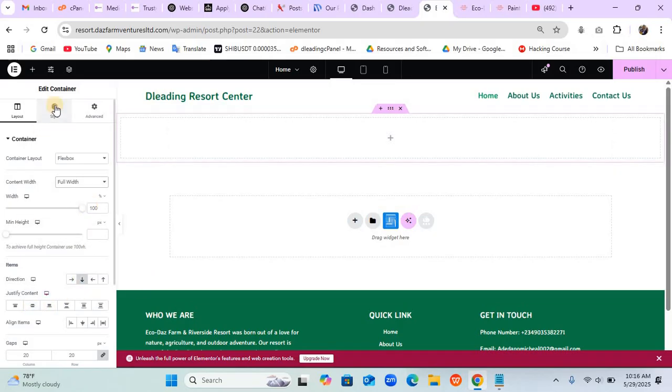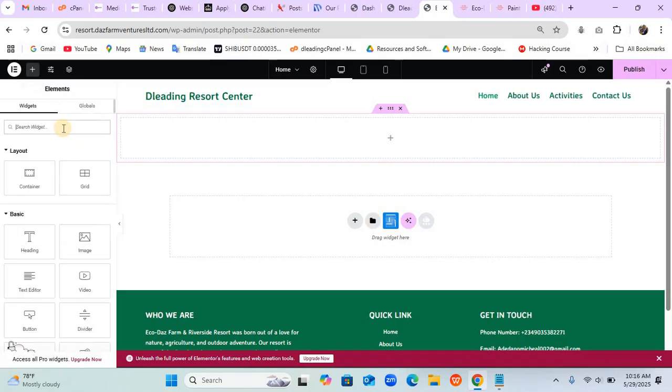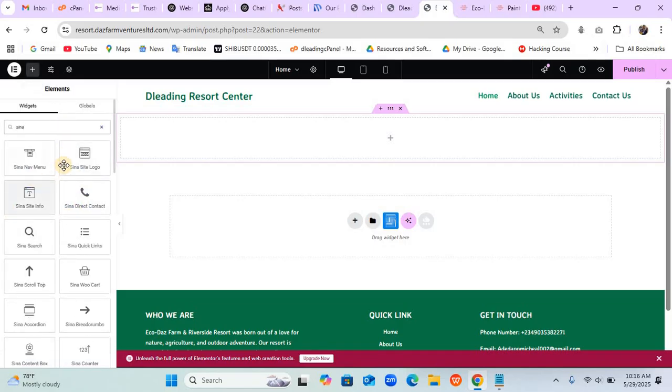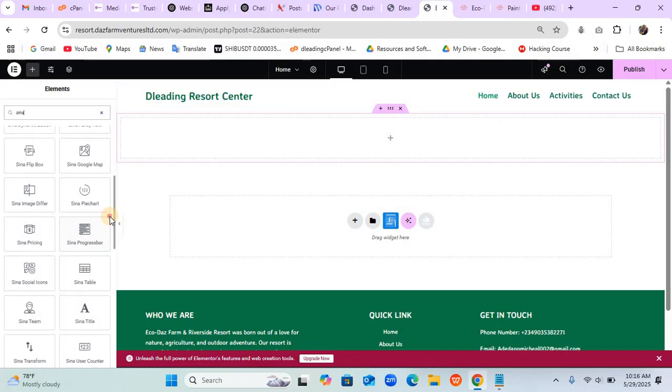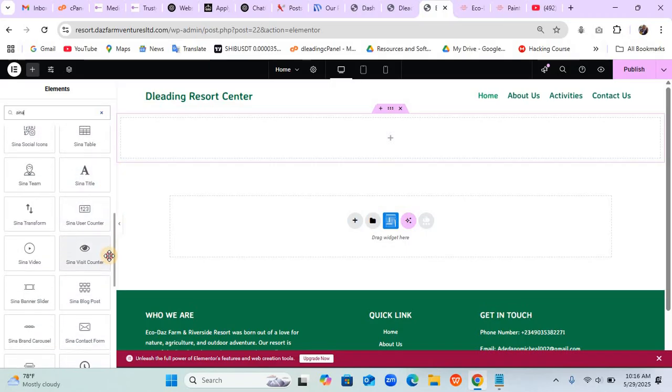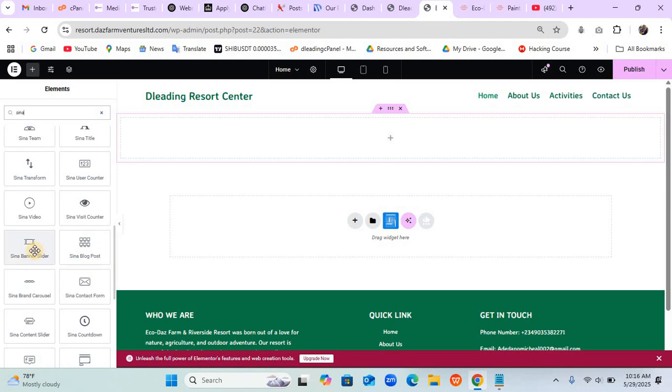I don't need anything here. Come to this place, I will type Shina. Just type Shina. So there's Shina 5. There's something I'm looking for in Shina. So just scroll down to where you see Shina banner. This is it. Just drag it inside.